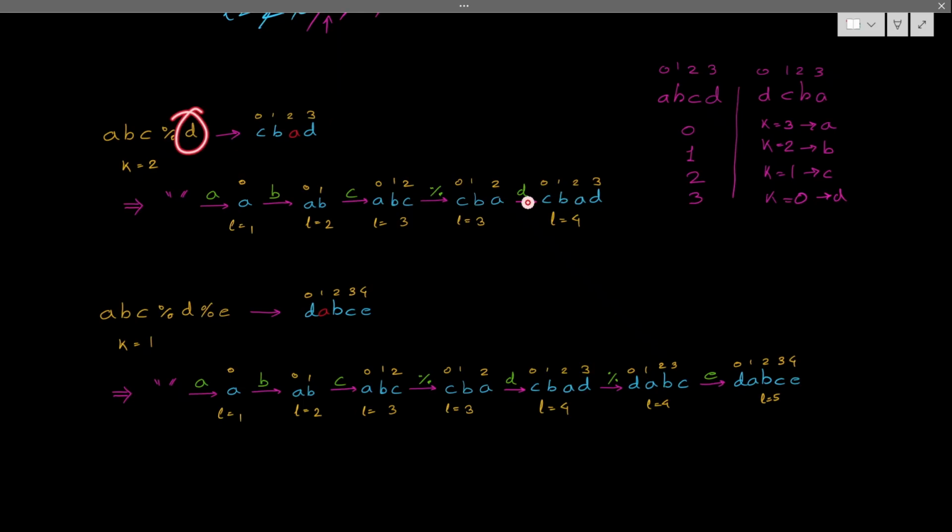So if we discard this d, this is a discarded part. Okay, this is a discard. If I discard this part, then I can simply get this a. So my current character is 2, sorry, k is 2. So that is this a.